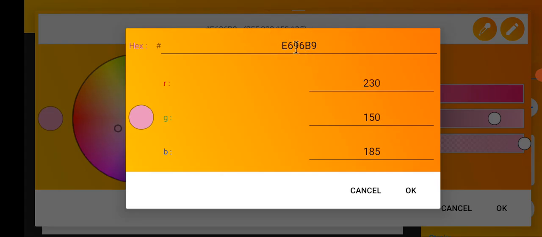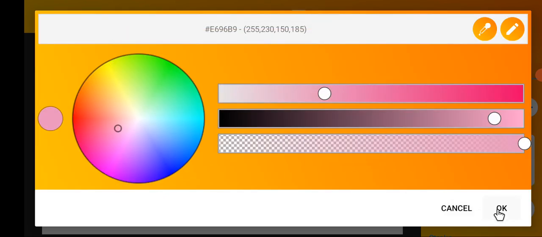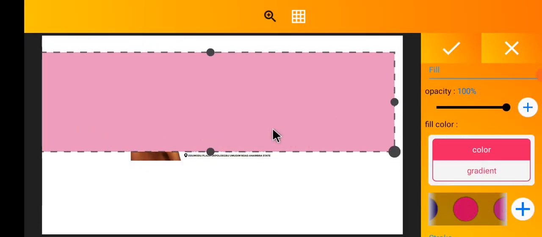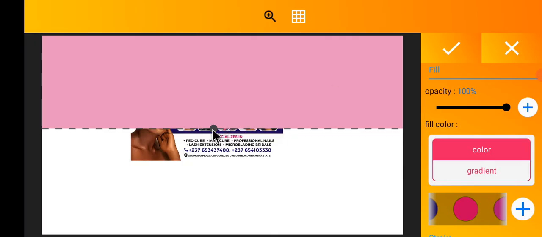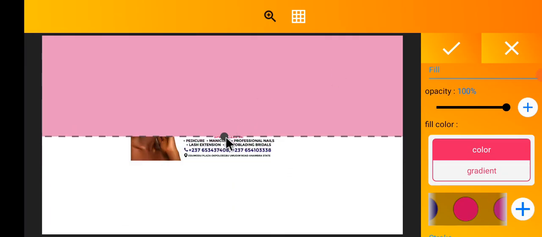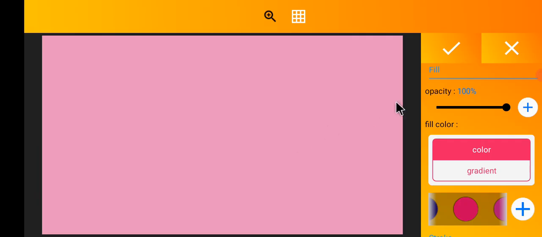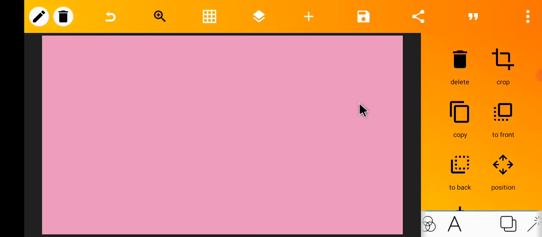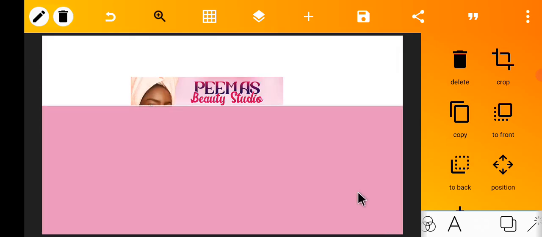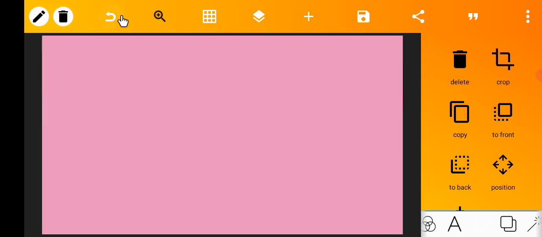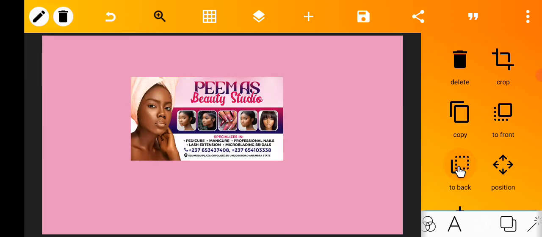So I have E696B9. So after you set your color code, you have this color. Then you click on your OK and OK. After doing that, you just scale it to take the width and the height of your canvas. You just do something like this, drag it and fill it like that. Then you just send to back. So this is how you can actually use a shape to create your background. So you just send to back.